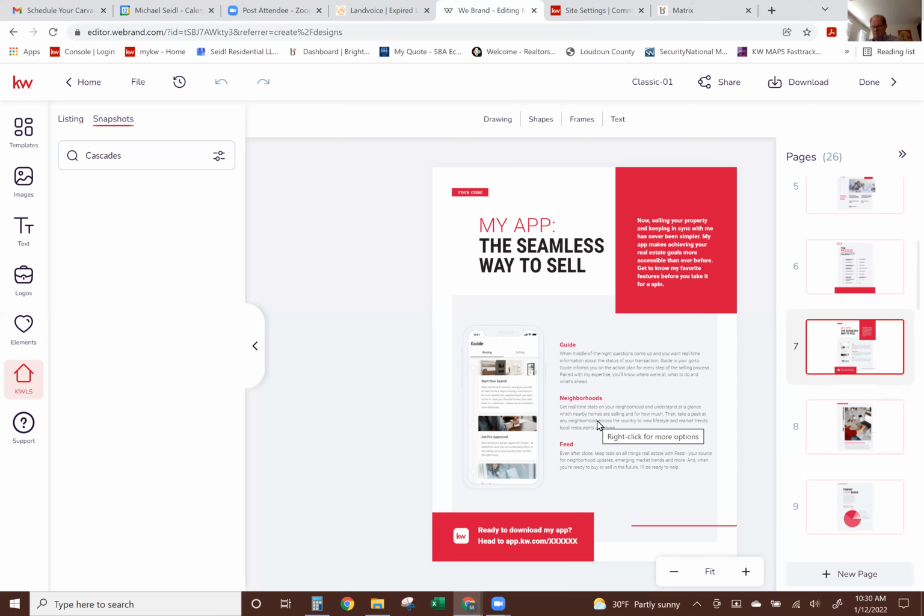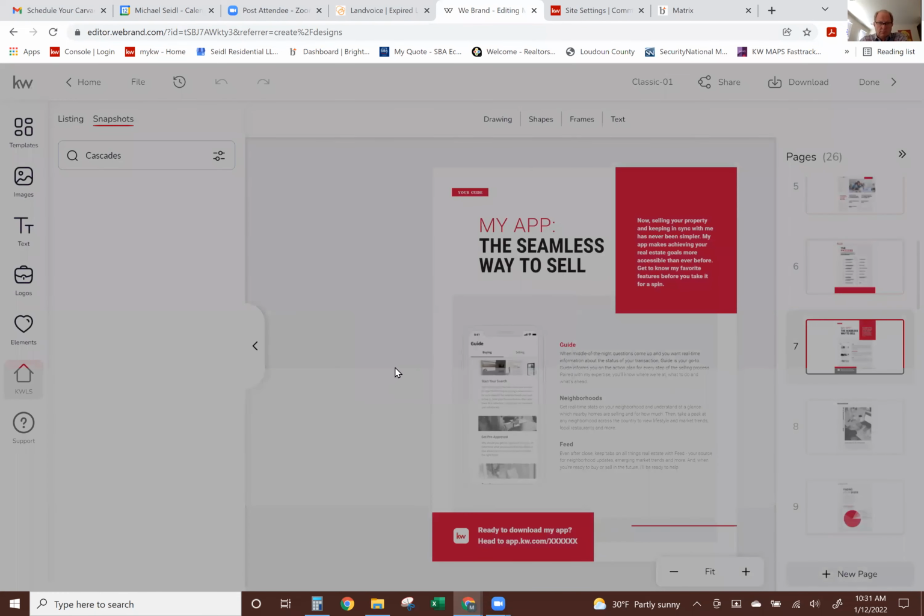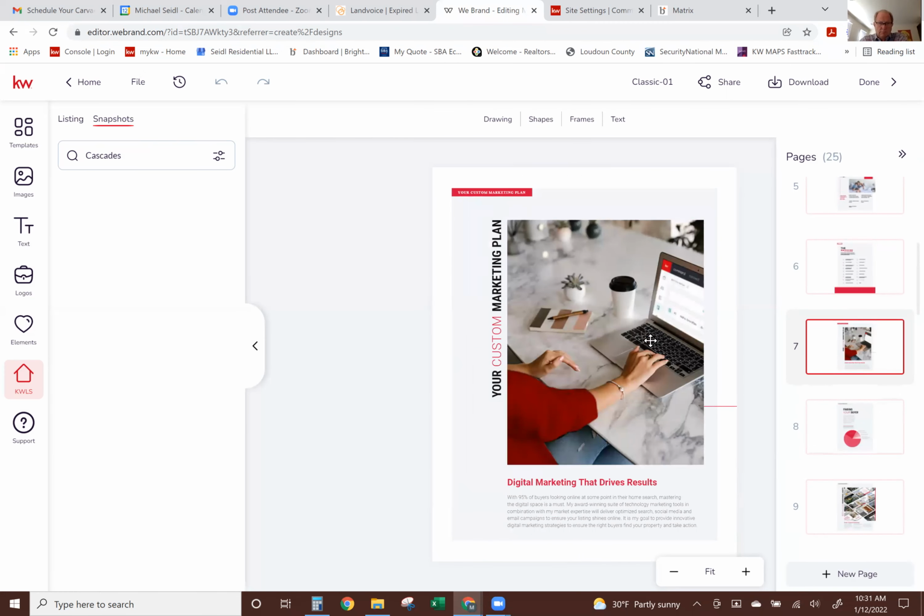So maybe you can train your clients on using the app to get an update on what's going on, instead of just giving you a call or texting you. So it might be a way to free up your time. If that's not how you do your business, go in here, delete the page, gone, right?